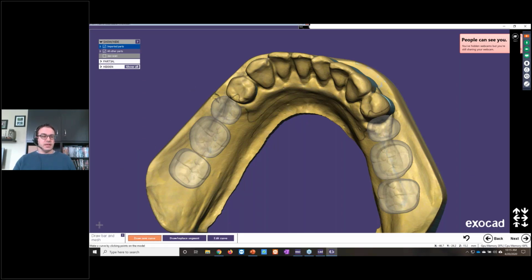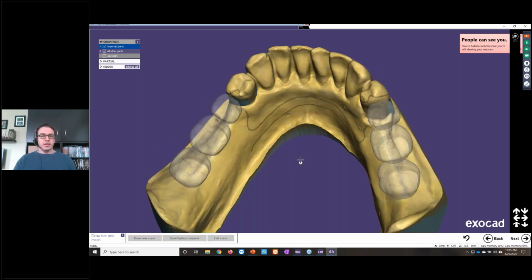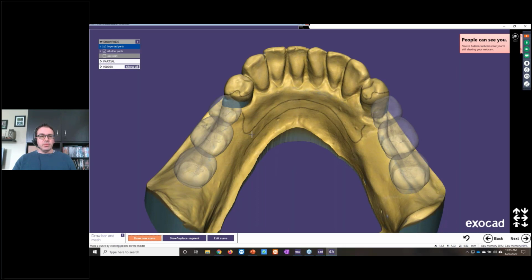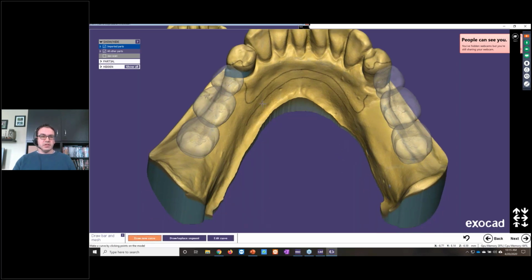The next wizard step is draw bar and mesh. So now we need to tell the software where we want the bar to be located, as well as the retention mesh areas. And to put these parts on the model, we do that by drawing what's called curves. So we can start in either order. Usually I'll just start with the curve for the bar.